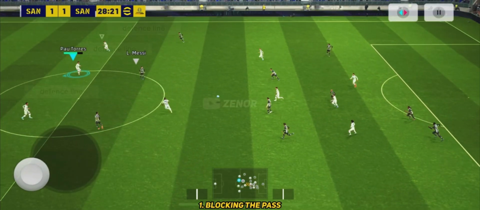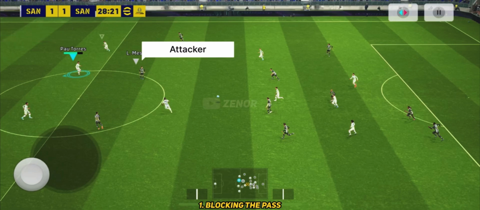Here you can see my defense line is in the midfield. The cursor is automatically shifted to my defender, and my defender is not even close to the opponent attacker. So I did not press the opponent attacker with the defender. Instead, just watch what I did here.